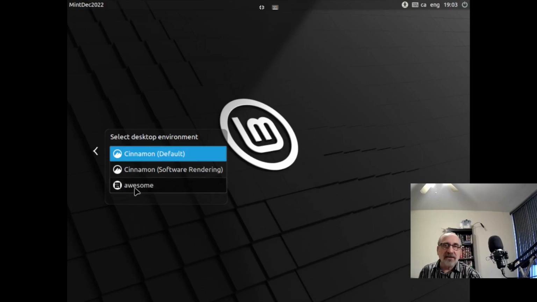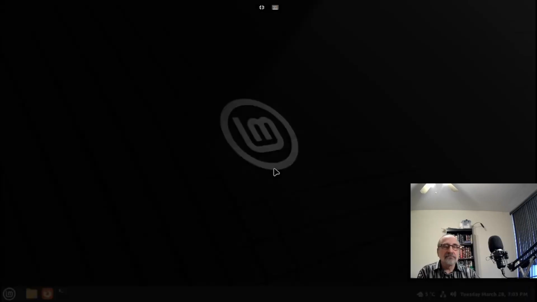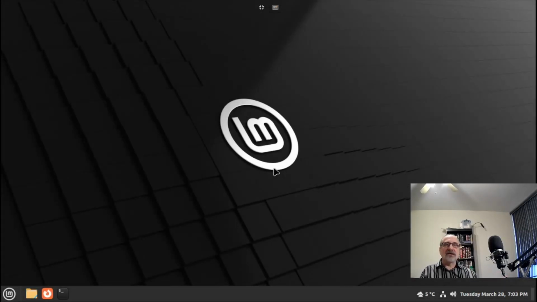I'm going to make sure, see, I have awesome down here. I'm going to make sure there's that cinnamon. I type in my password. And there we are. We're back in the cinnamon desktop in Linux Mint 21.1, version based on Ubuntu.